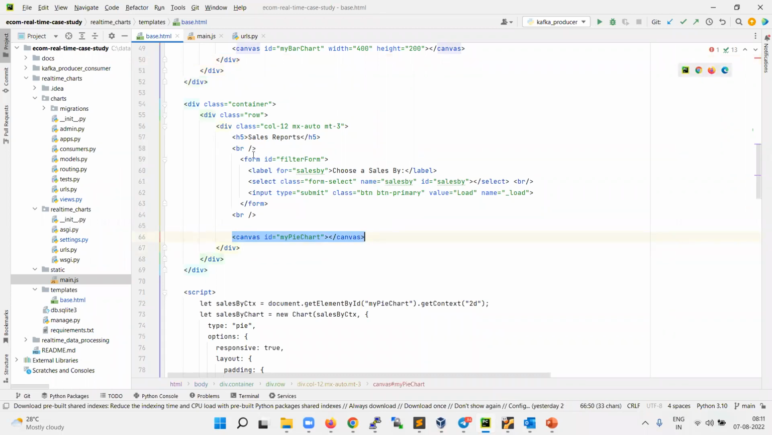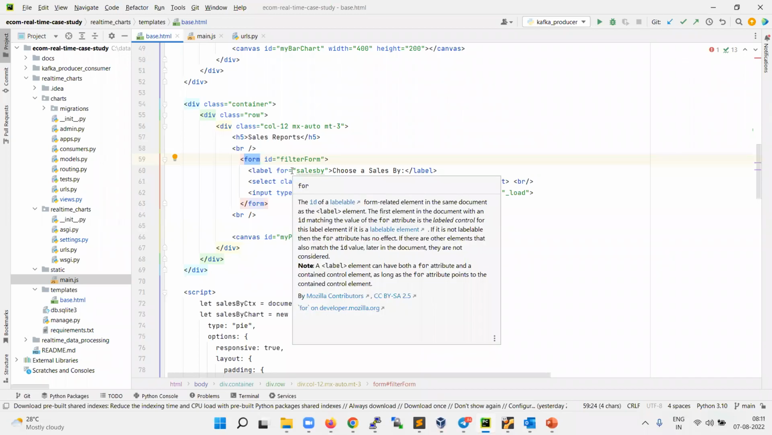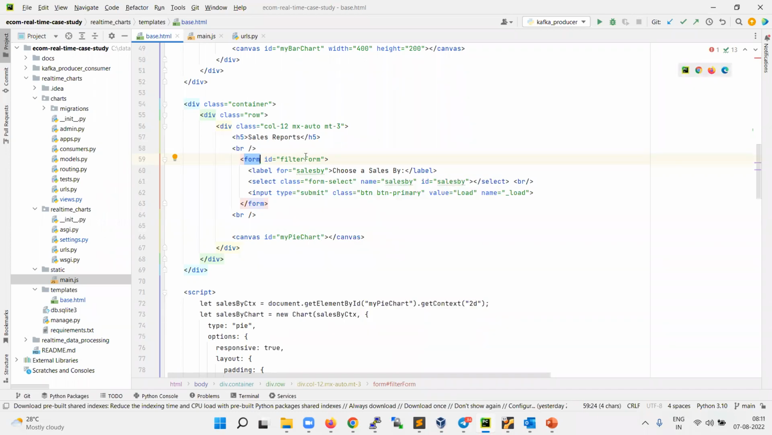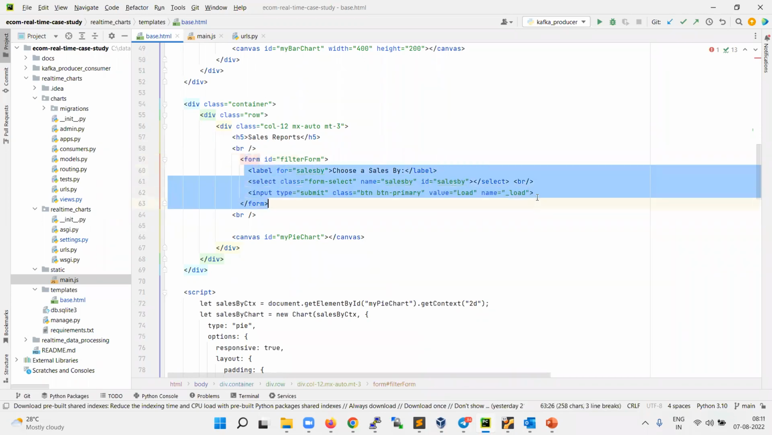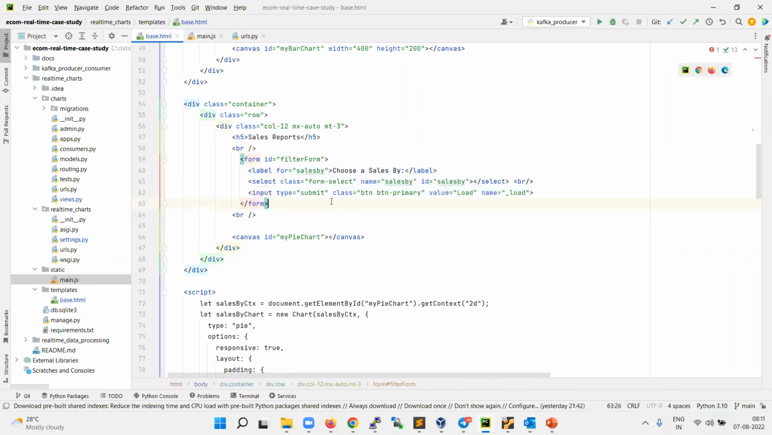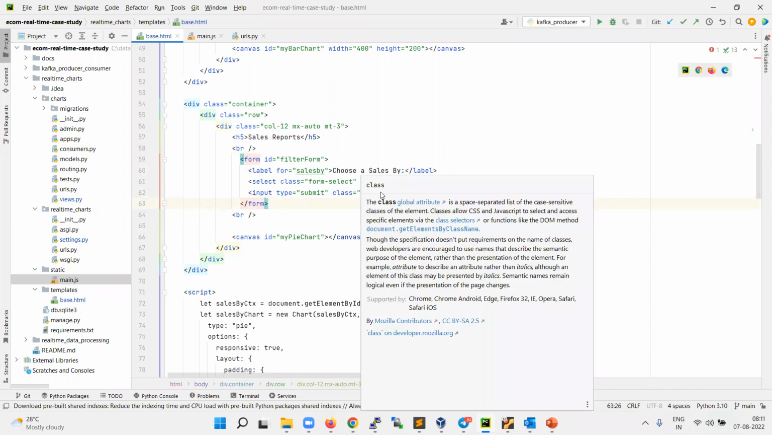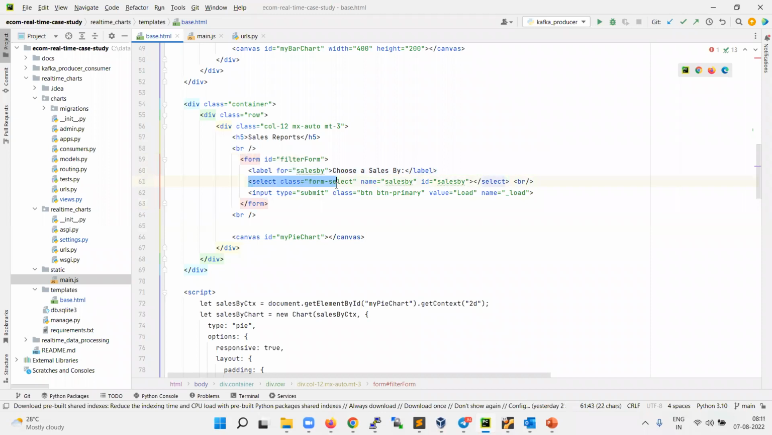And we have a drop-down. It sits inside the form tag, because whenever you want to get data from the web browser, it has to be in a form tag. So we kept it in the form tag, and there is a select.